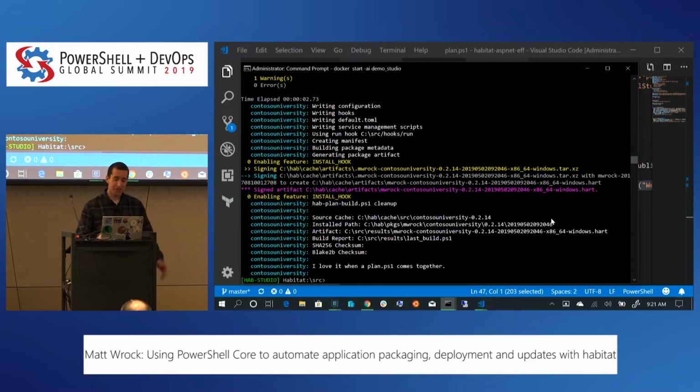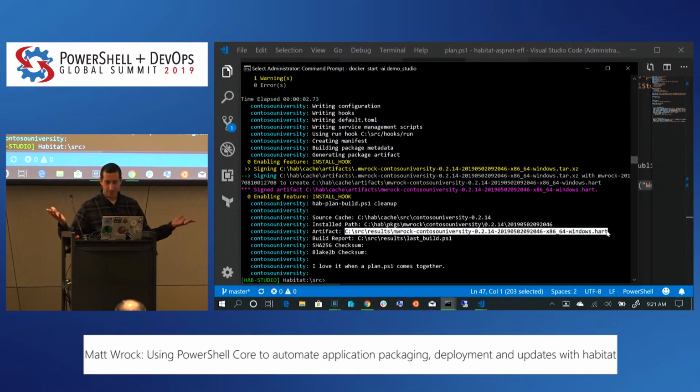And so now it's generated this file, this hart file. The hart file is basically the Habitat artifact, our build artifact. And it's also installed it. So in this studio environment that I'm in, it's installed this hart file. So now I can actually run it in my supervisor.